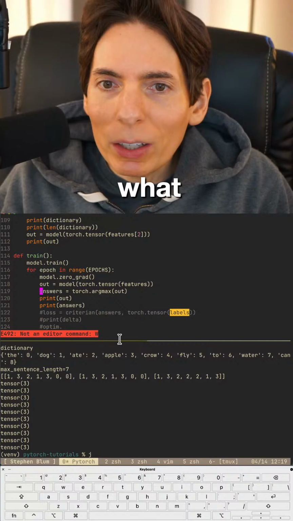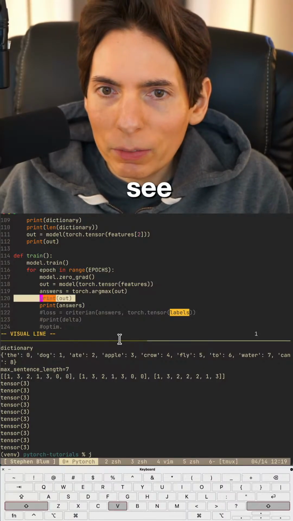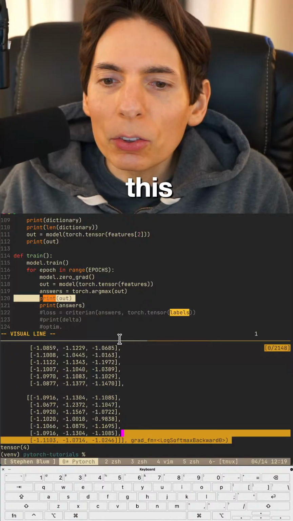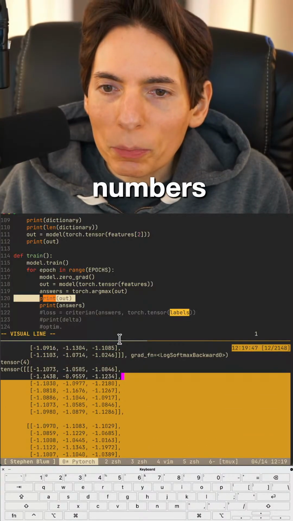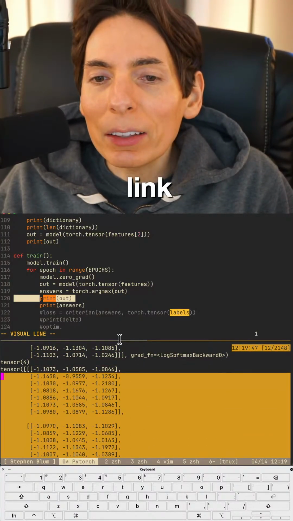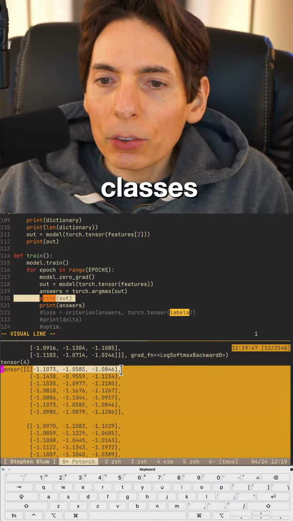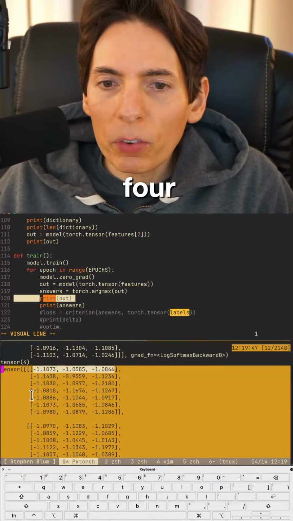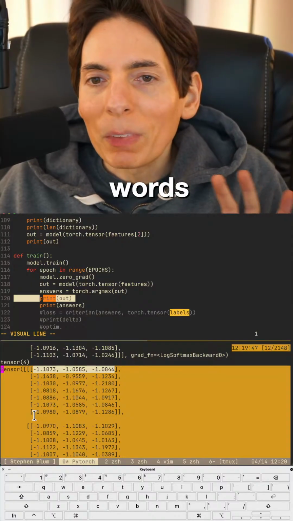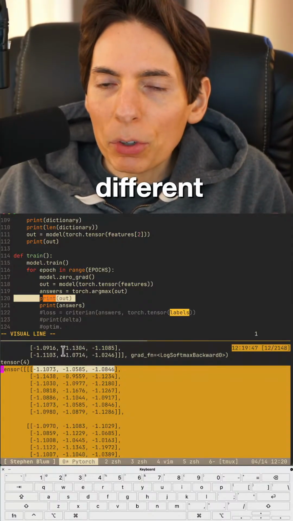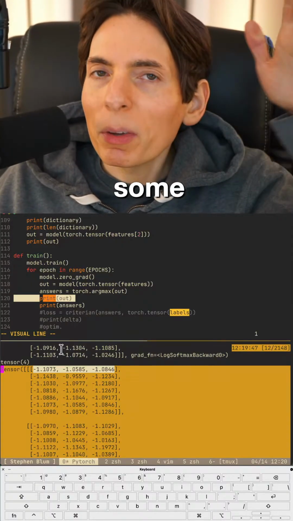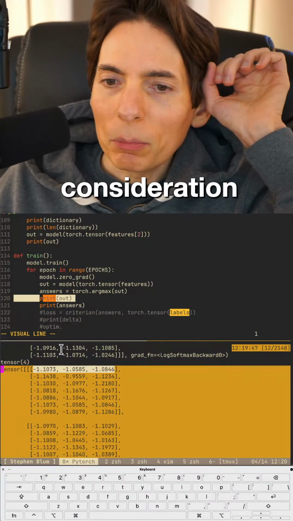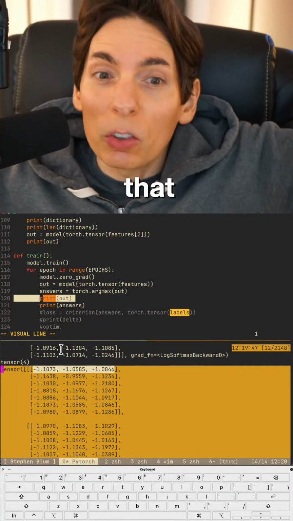I need to see what this is right here. This right here. So let's see what that looks like. That looks like a bunch of numbers. And it's the length. All right, so it's a classification. We have 3 classes and the number of words: 1, 2, 3, 4, 5, 6, 7. There are 7 words. The mask, however, is different based on the length. So if we're actually going to do some comparison, we also have to take the mask into consideration because otherwise it's going to give us answers for words that don't exist.